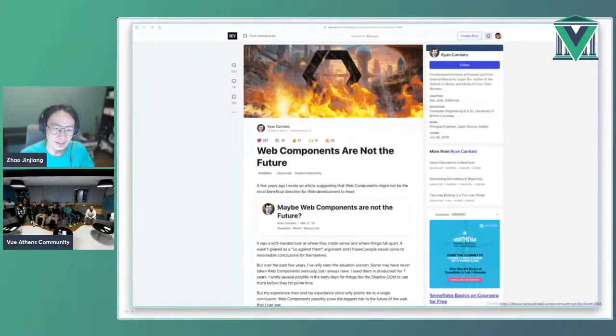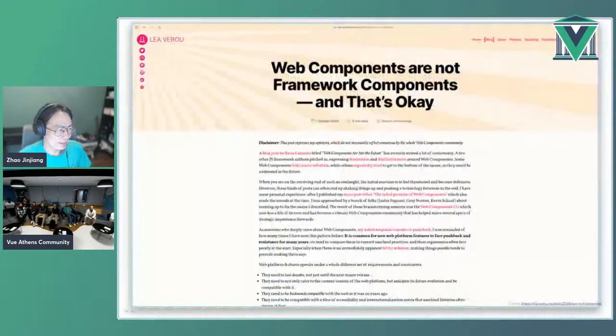Another following one was by Lea Verou from W3C, titled "Web Components Are Not Framework Components." In that post, she made the point that there are slightly different marketplaces for web components and what she calls framework components. And she suggested that web components should eventually be the build target of the modern frameworks.